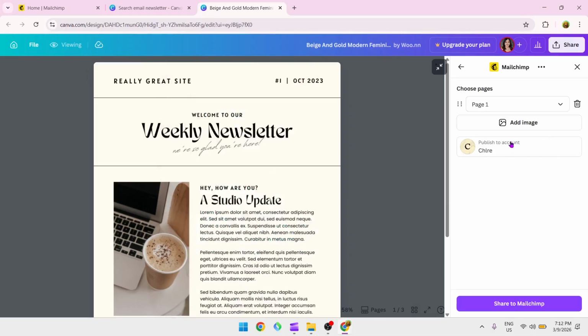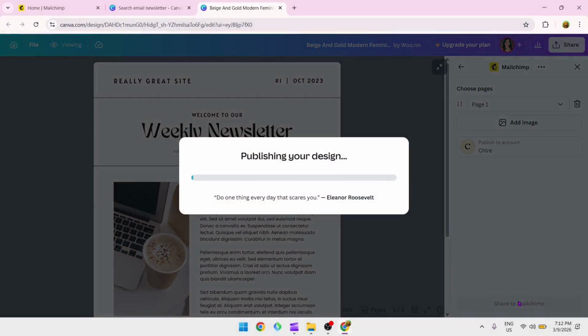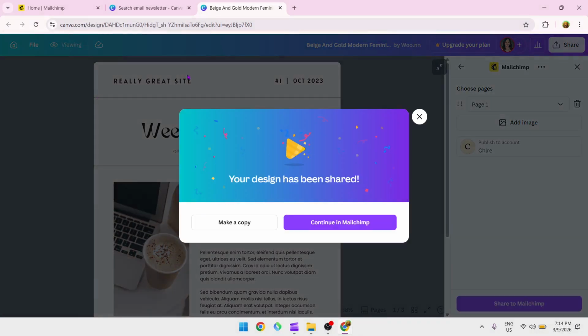And once done, you'll see an option here to publish this newsletter design to your account. So, click here to publish this to your Mailchimp account. Of course, select the right account and press Share to Mailchimp. And from there, you can view this design template in Mailchimp and use this for your campaign. Simply press continue in Mailchimp to view it there.